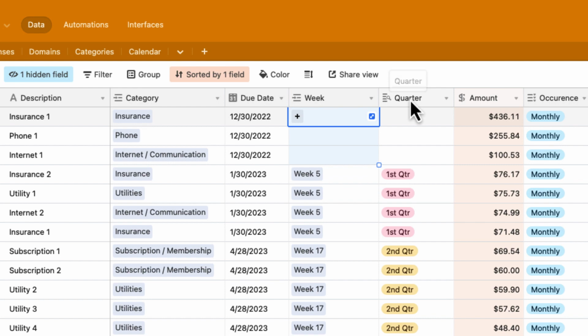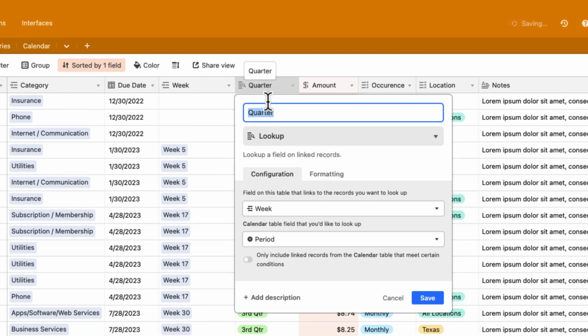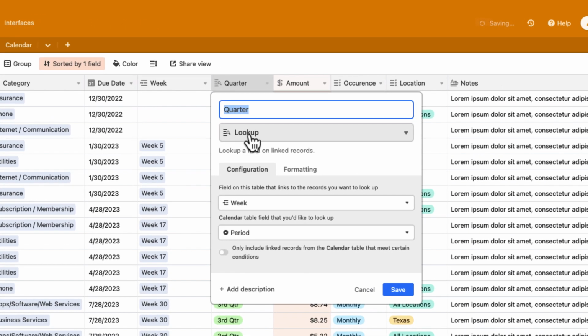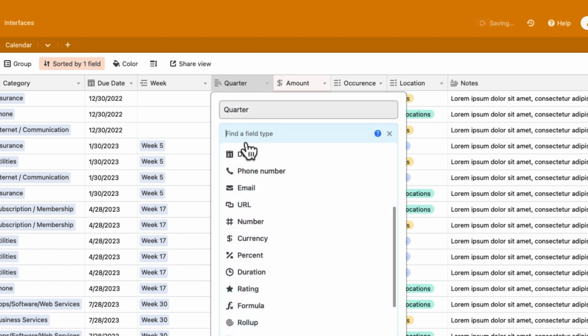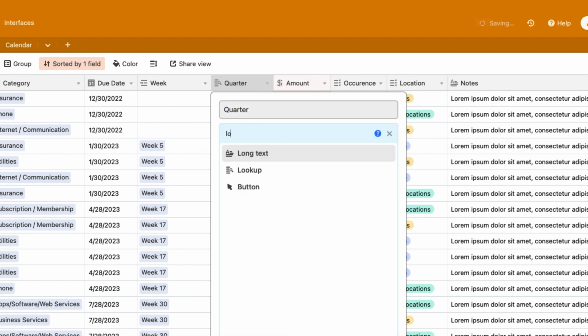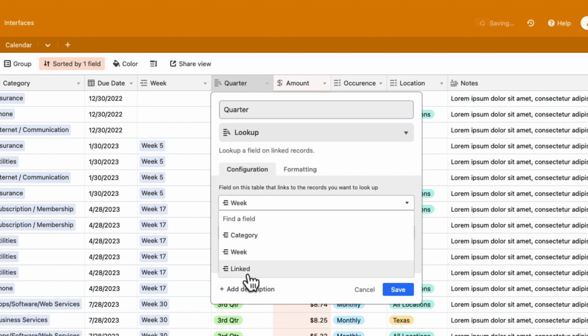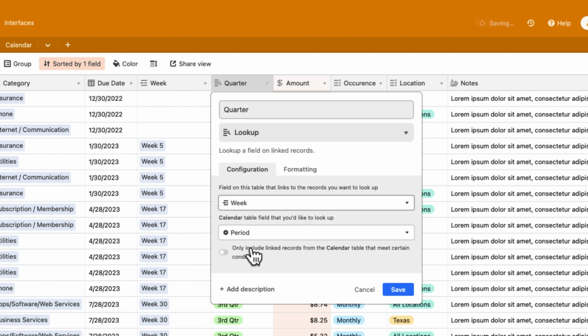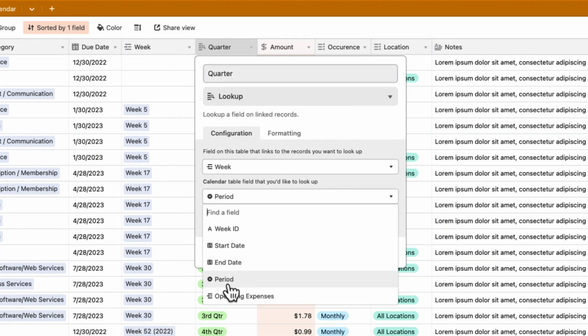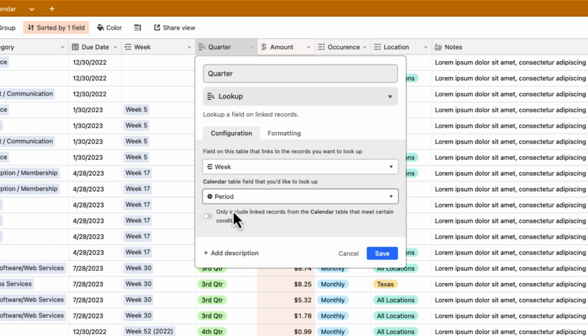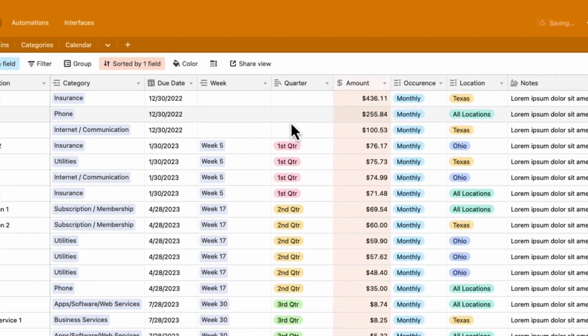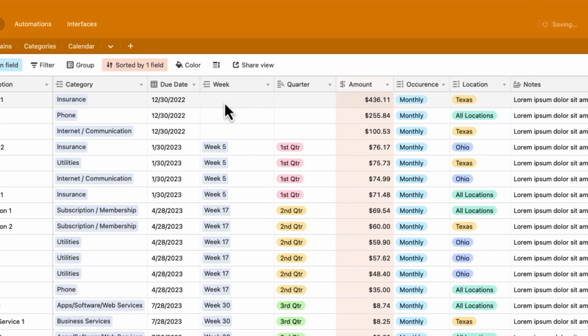So you create another column next to your week, called Lookup. When you do a lookup here, you type in lookup, and then you select the week table that we created, and the column next to it. Then you select the period, which is what I called the quarters. So I hit save, and basically it's going to do a lookup based on the week you select.